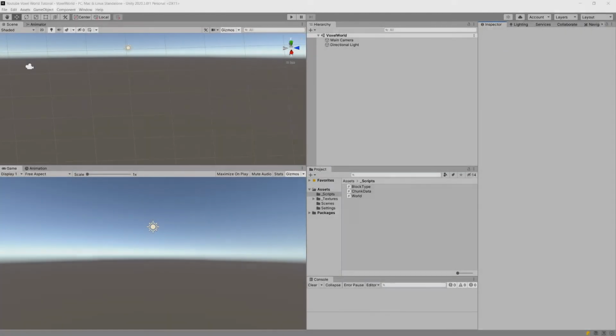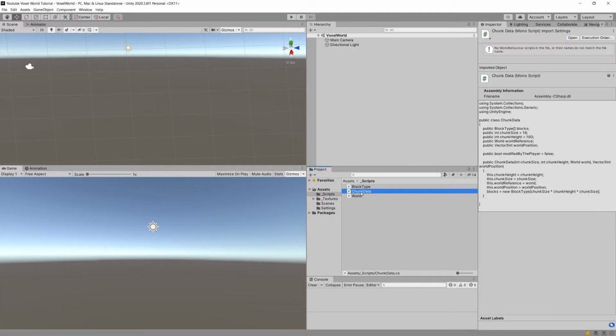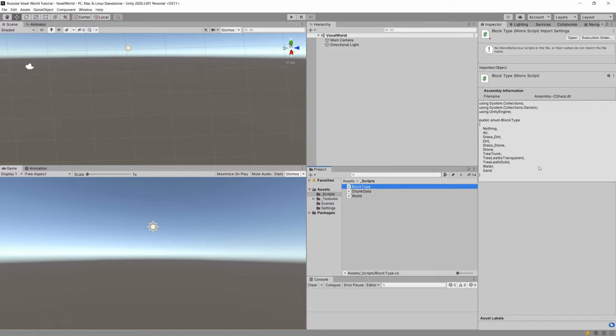In the previous video, we have implemented the chunk data and block type scripts. Make sure that you save them when you exit Visual Studio. Now, we are going to implement a mesh data.